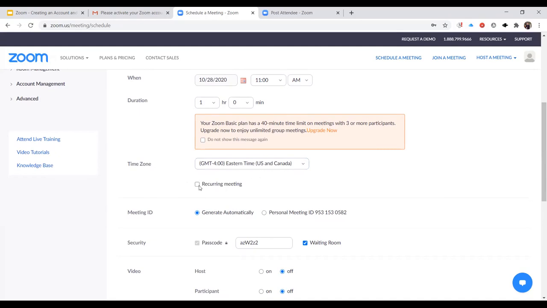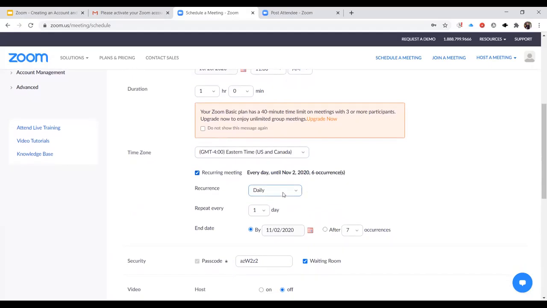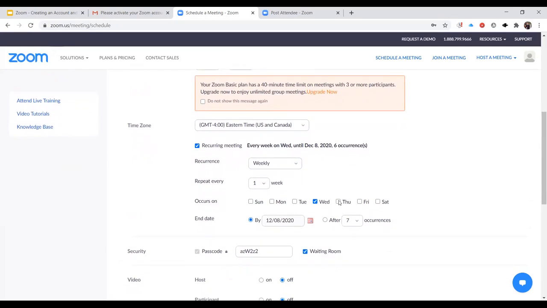Then you're going to want to click Recurring Meeting. So if you're meeting with them weekly, you'll click on Weekly. Are you meeting just once a week, or are you meeting twice a week? If you're meeting twice a week, click on the 2 days that you're meeting with your learner.